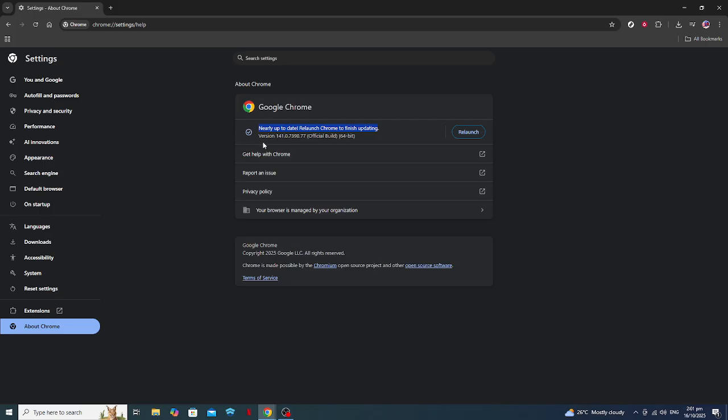And there you have it. You've successfully checked and updated your Google Chrome browser. Make it a habit to check for updates every so often to ensure you're always running the latest version.